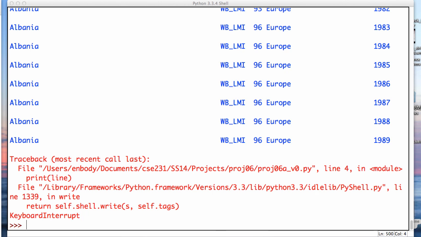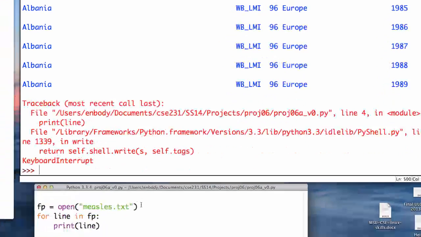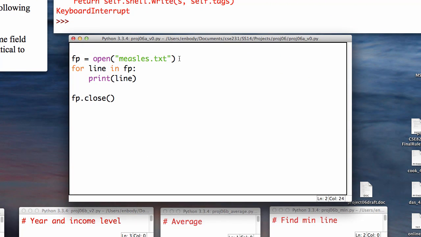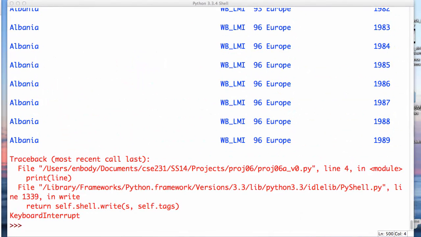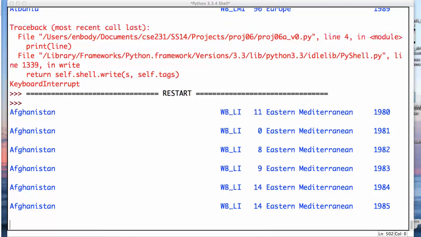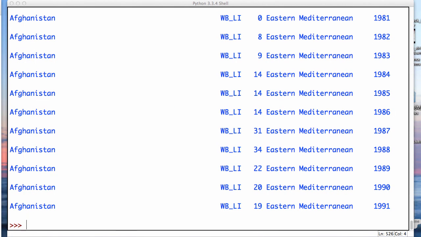What I like to do when I'm dealing with a 6,000 line file is look at just part of that. So I put a counter in, and counters start at 0, and I say if the count is greater than 10, then I'll break out of my loop, and of course we have to remember to increment my counter. So now when I run this, it will just print the first 10 lines.